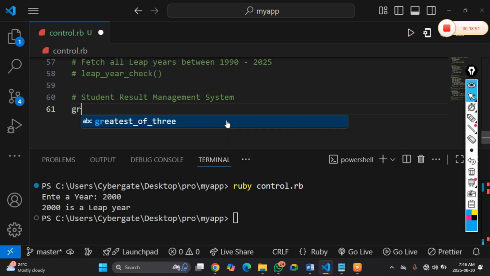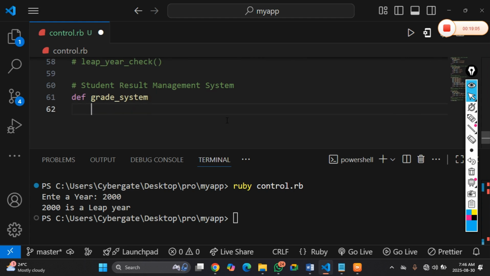I'm going to call it a grade system. So let's first define grade underscore system. It must be written together. We're going to tell them to enter the marks of the student between 1 to 100.